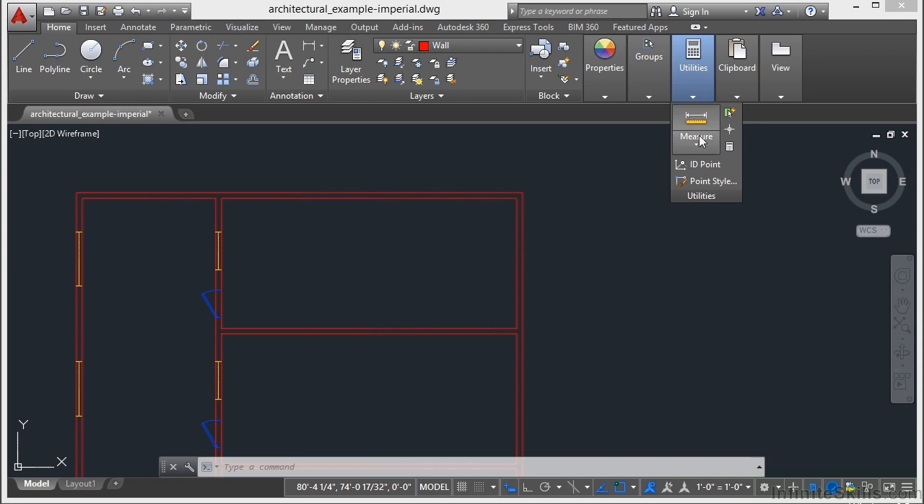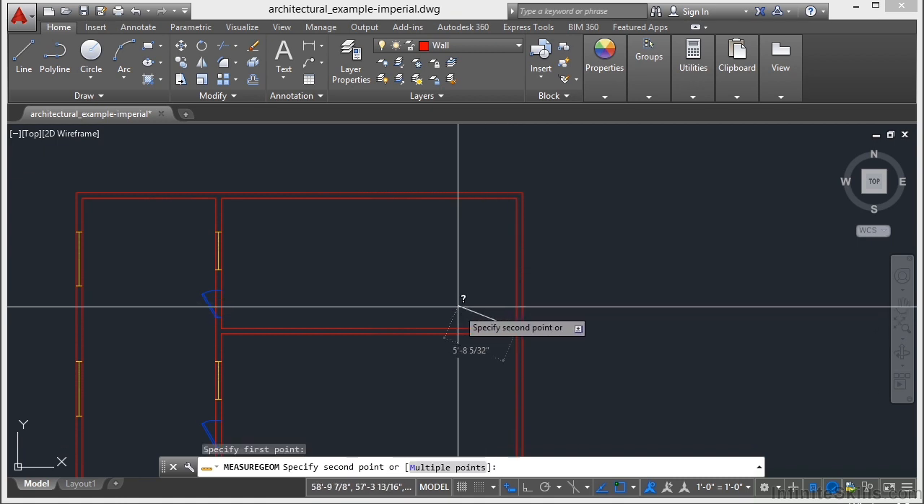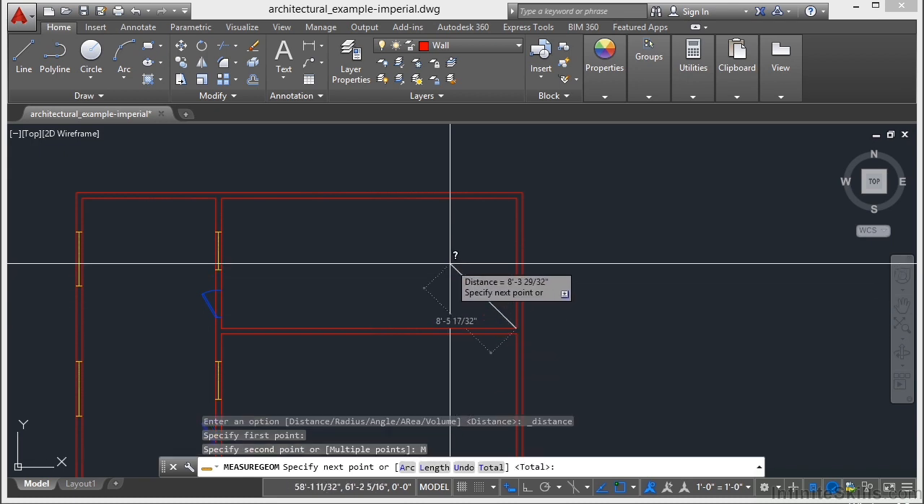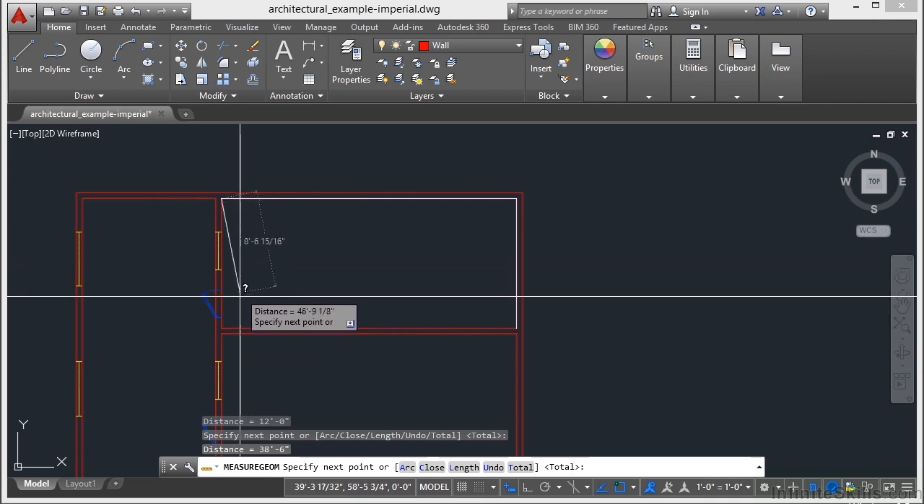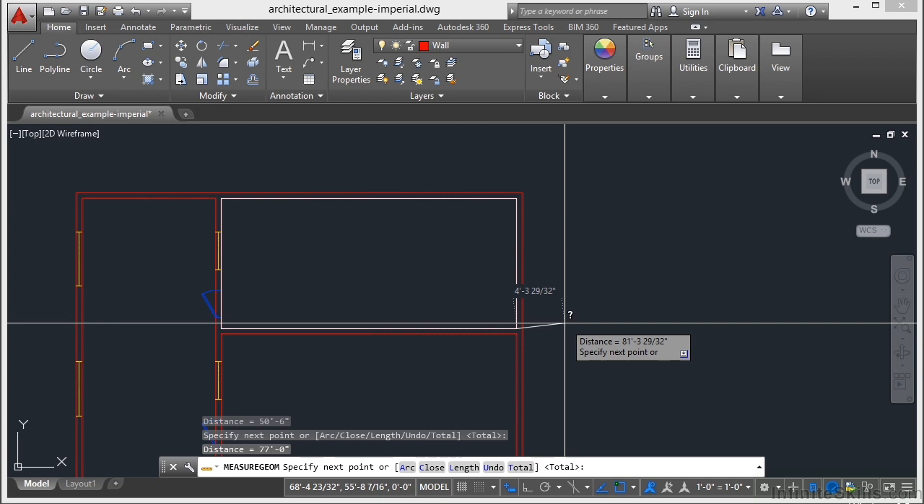So if I go up to my utilities again, go to measure, go to distance, I pick my first point, and now there are options in the command line for multiple points. Type in M or just select it. Now I can go and select as many points as I need, and I can find the perimeter of this room. Once I've picked all of my points, press enter, and it will give me a grand total of that line. So you can find the distance of multiple points. Now it's a true distance, point A to point B, straight line. It won't give you the distance along an arc.